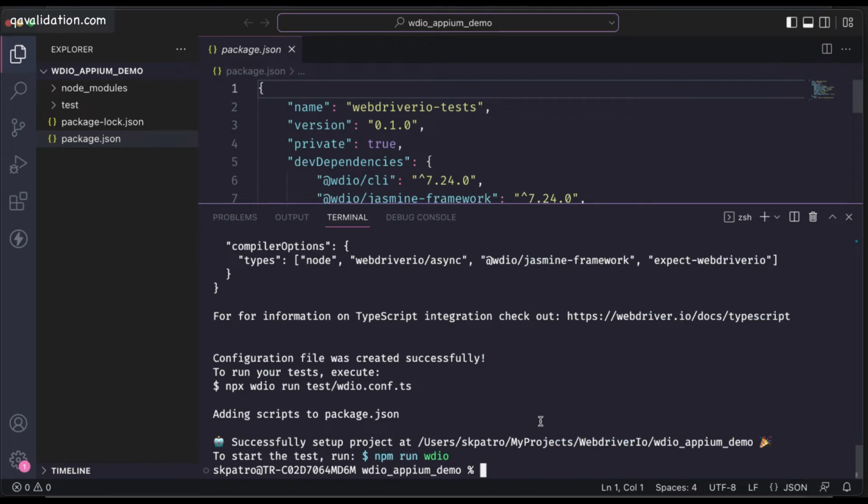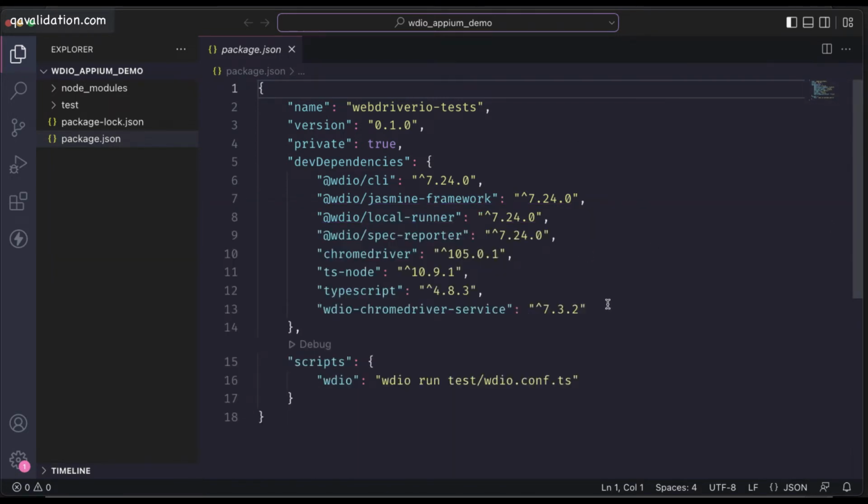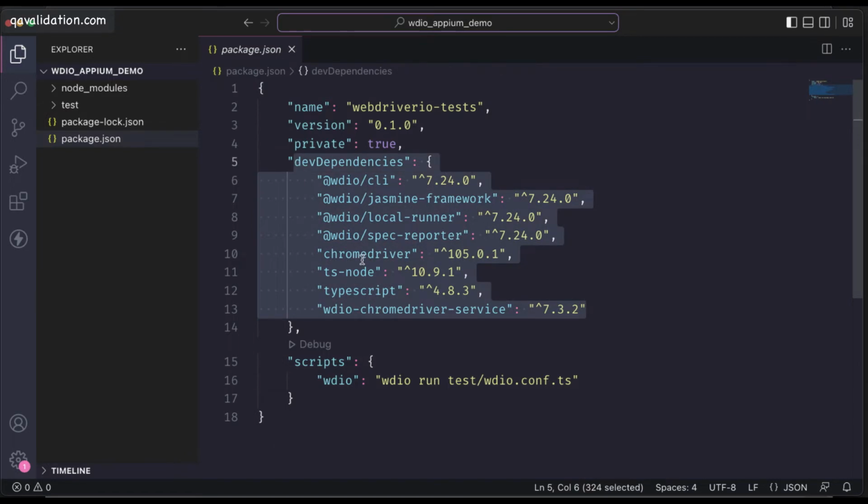Now after completing this installation, you can see the packages are also here. Before we were using Chrome driver, or maybe you would have seen standalone and all those things. But at this moment, I won't be using this WDIO Chrome driver and this one. I will be using the Appium service. I will show you that as well.